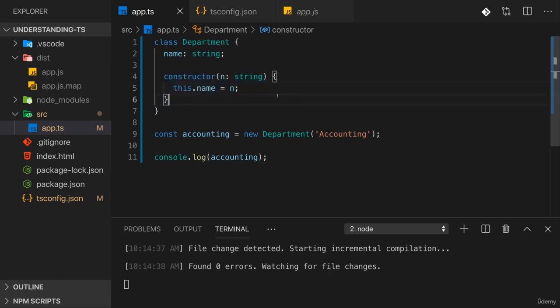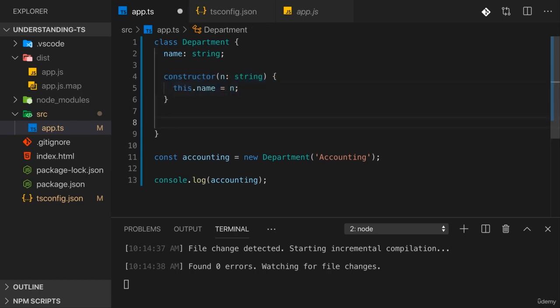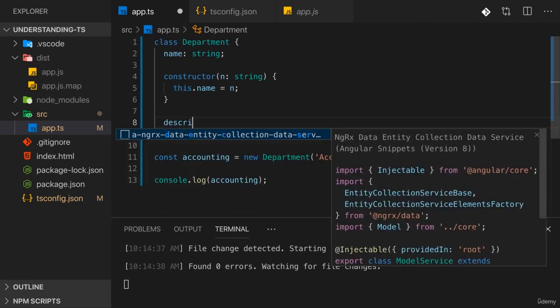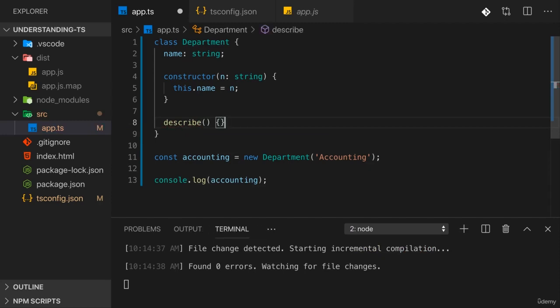initialization code. You might also want to add a couple of functions, or methods as they're then called, which you can call on the created object. For example, a describe method here on our department class. Now a method is added like this. The name of the method, then no colon, no equal sign, instead parentheses, and then curly braces. The parentheses take any arguments you might need. Now let's say here we don't need any. Otherwise you could add parameters just as you do it in a regular function.